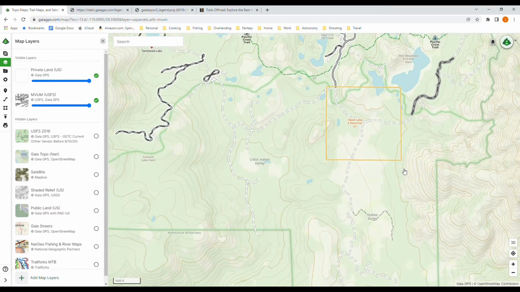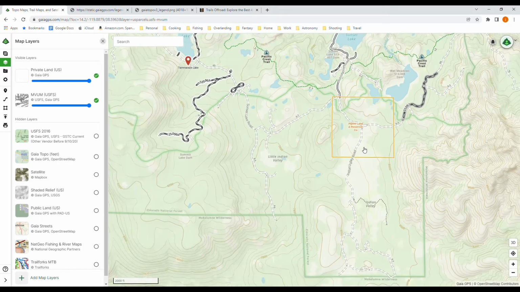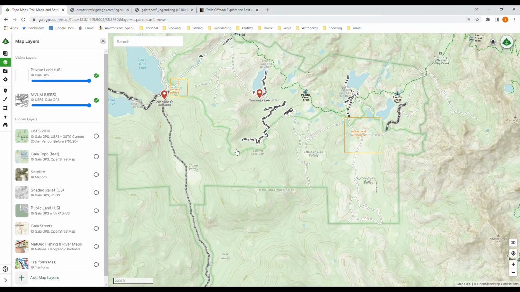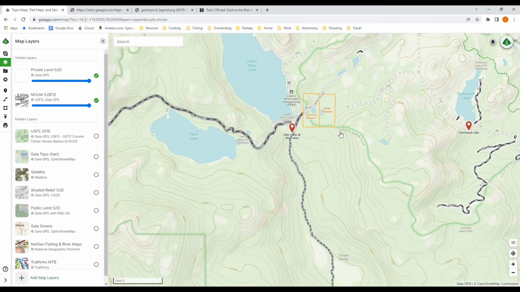If I scroll in a little closer, it's going to drop in. It's going to tell me this is alpine land and reservoir. So sometimes private land you will be, agencies of the government, counties and things like that. Here in this case, we've got two what looks to be private owners of this land.